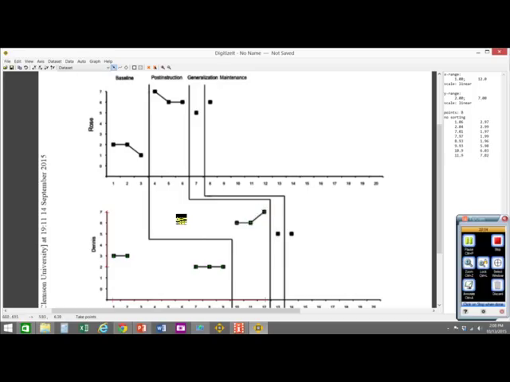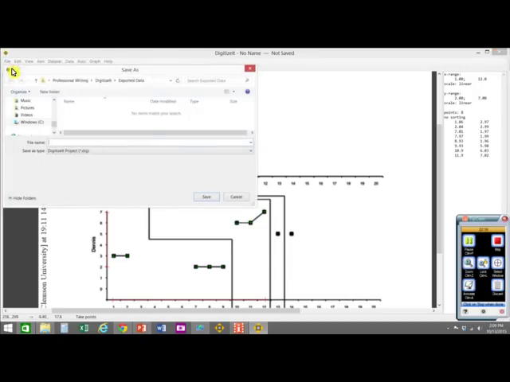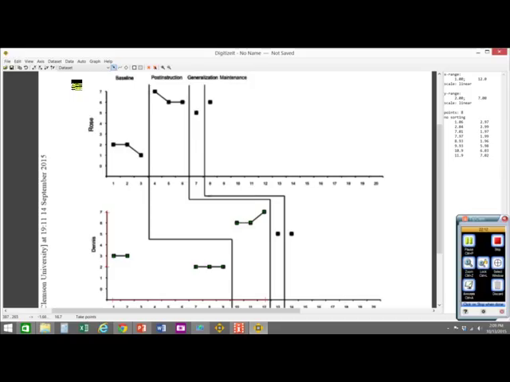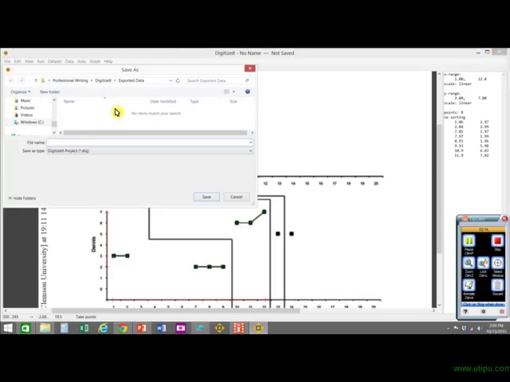So I've got 1, 2, 3, 4, 5, 6, 7, 8 points, which is correct. You can also hit save right here. So this is going to save the picture of my graph.